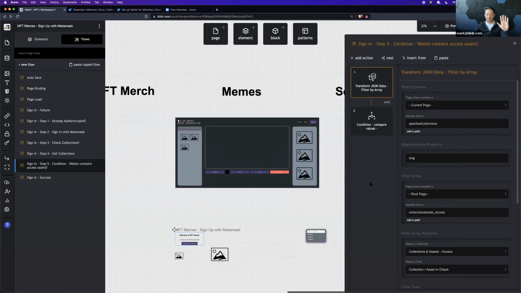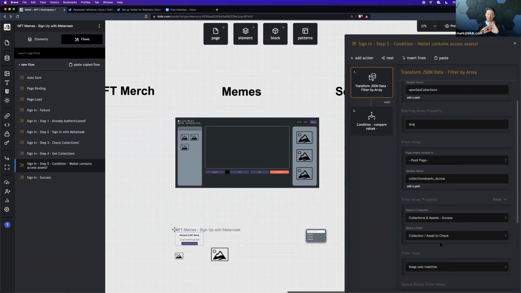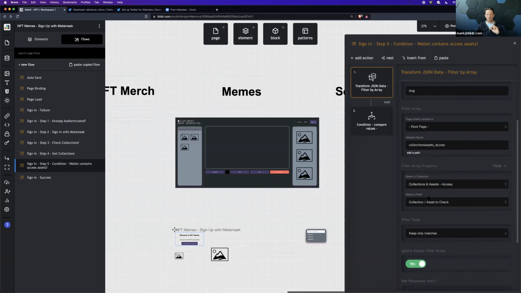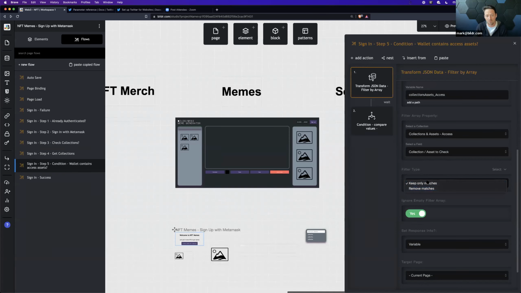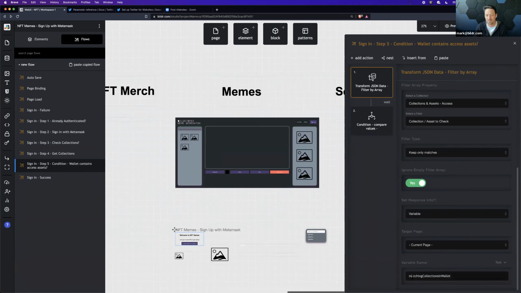So I go get my master set, which in this case is OpenSea collections. The property I'm looking for in there is the slug. And I want to match that against the assets that I have. I set this variable before, in the last action, where I said, what do you have? And then I do a check. Effectively, you're filtering out anything that doesn't match this second filter set. And then I have a toggle for keep only matches or remove matches, so you can do either. I'll keep the matches, and then I set the response into a variable called matching collections in wallet.